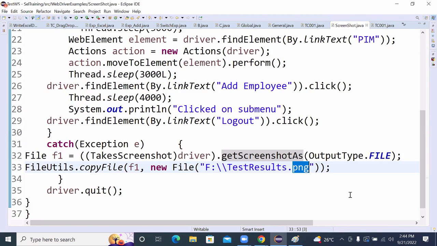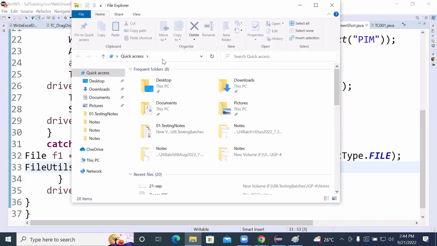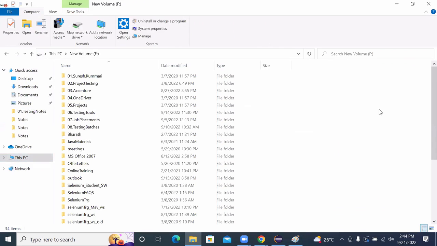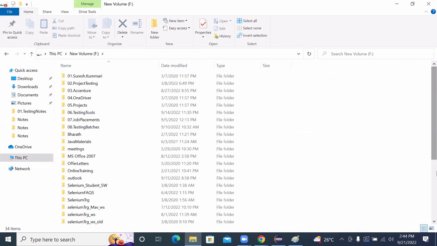Okay. Now, if we consider this particular file, we can see in this program, in case there is no error, it doesn't require to take any screenshot.